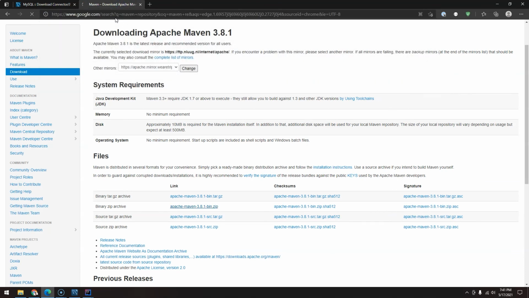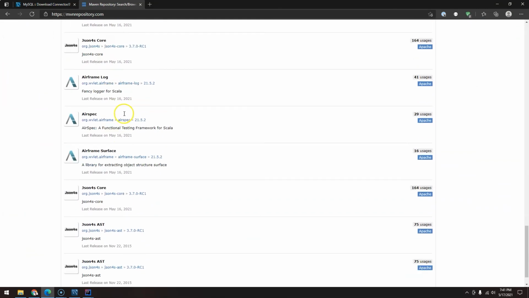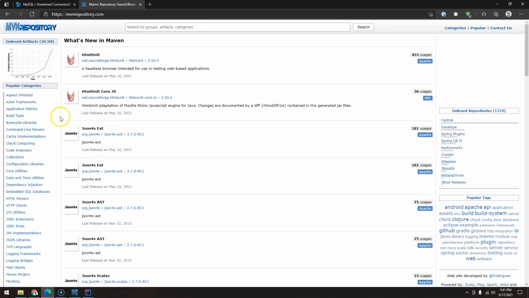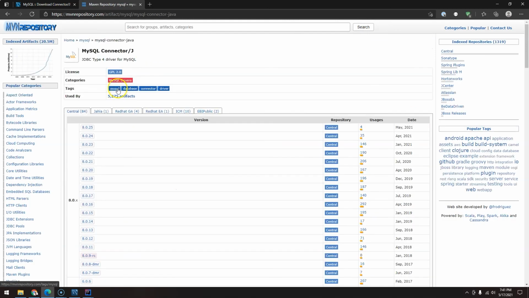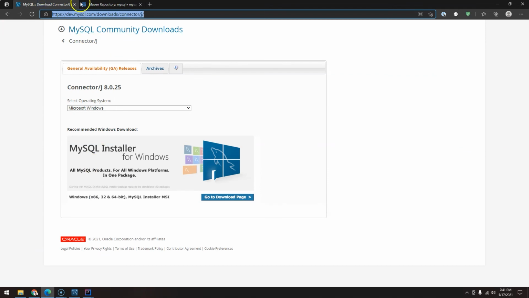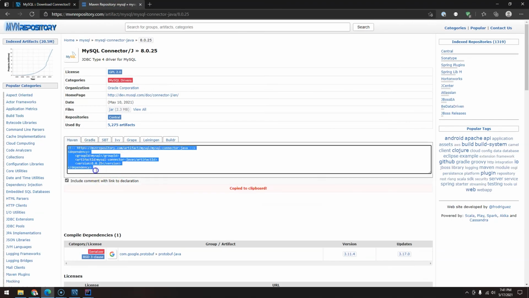So if you search for Maven repository, you will see that we have thousands and thousands of dependencies that we can use. So if you search for MySQL, you check the MySQL connector, exactly the same one as we saw here. If you click here, basically this is what we are going to do. We have the dependency ready to go for us.